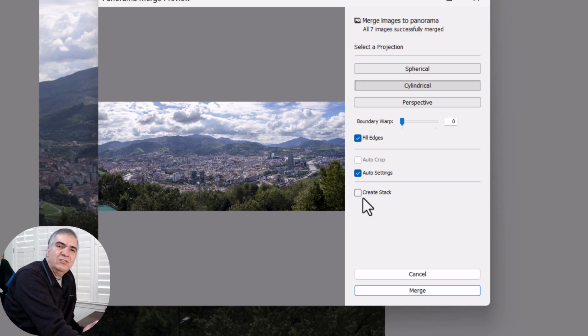And the next one is create a stack. It's a way to organize your images. It creates a stack with the source images that you provided and the final panel on the same stack. It's up to you if you want to do it or not. In my case, I'm not going to do it.